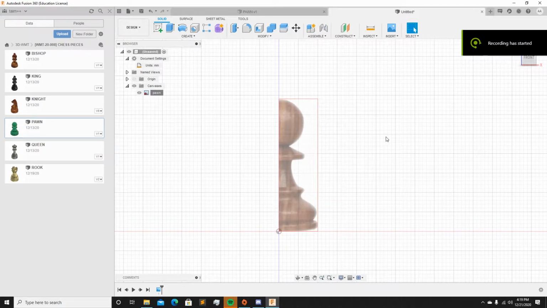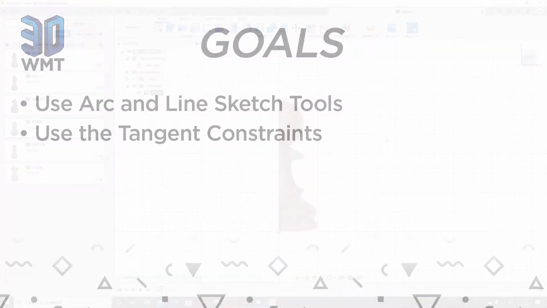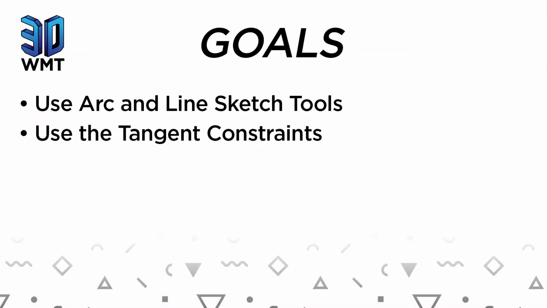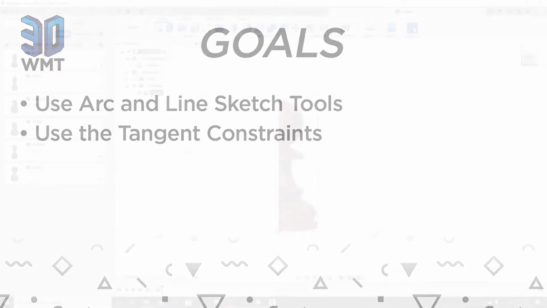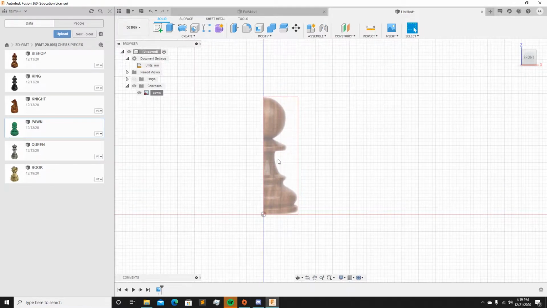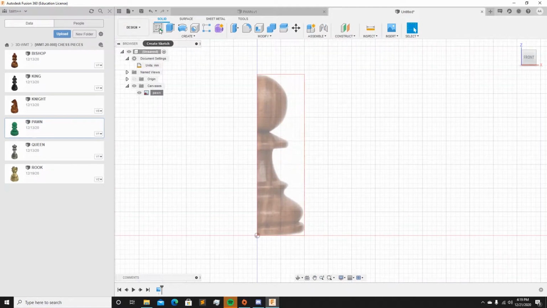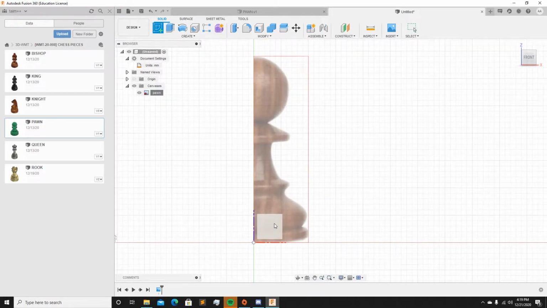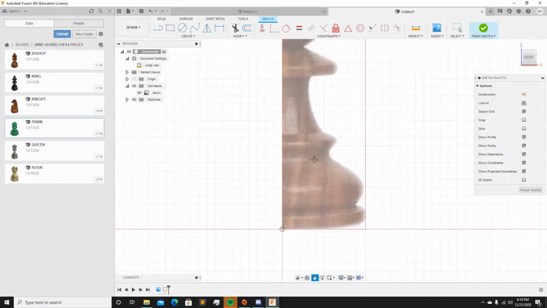Alright, so this is part 2. In this video I'm going to teach you how to sketch using the arc and line sketch tools and using tangent constraints. When you want to start making something, you start with a sketch. To make a sketch, you click on this button over here and then click on here. And here we go, we've got the sketch.